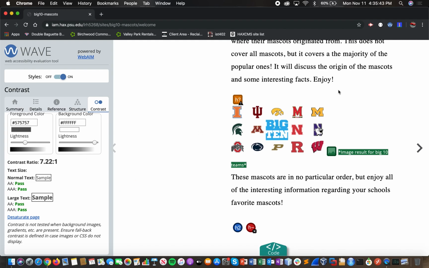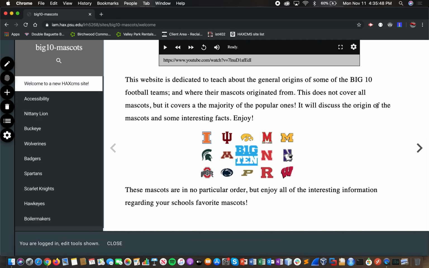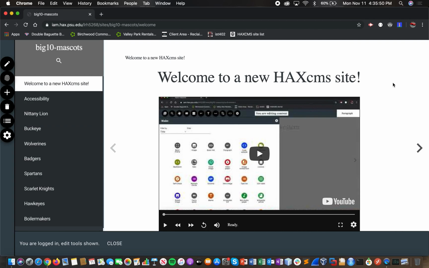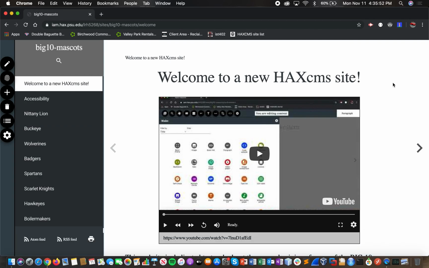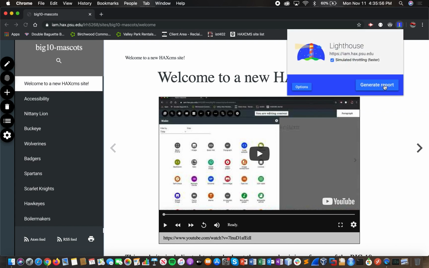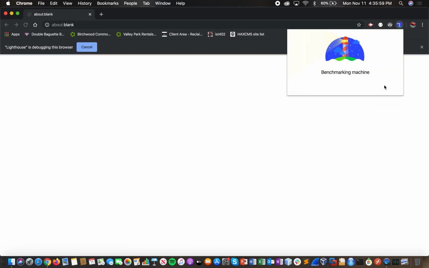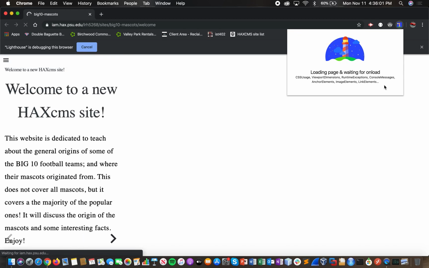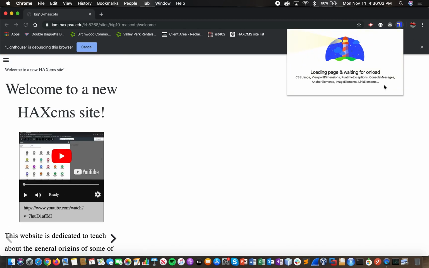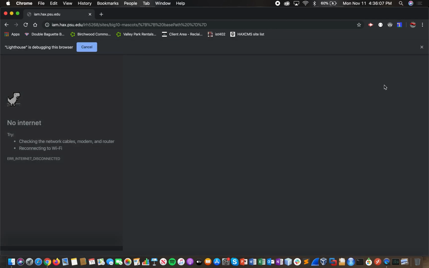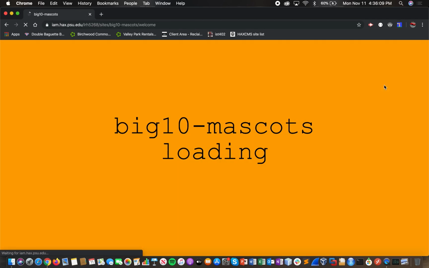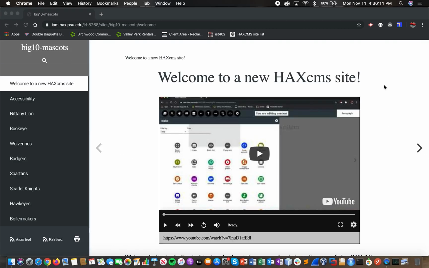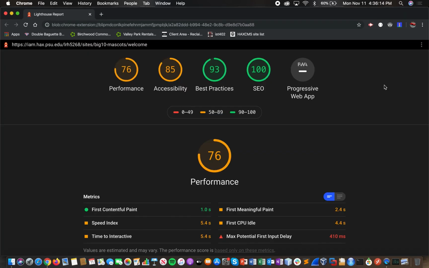So now that we've looked at Wave, we're going to close that out and we're going to look at Lighthouse. So Lighthouse is a lot cooler of a tool in my opinion. So up here, we're just going to click this. We're going to generate report. Now it's going to do some pretty wacky stuff here, just because it's running through a bunch of different scenarios to test the performance of your website, the accessibility of your website. It's going to go through a couple different scenarios and then generate its report, as it does right here, and bring up all of the different values.